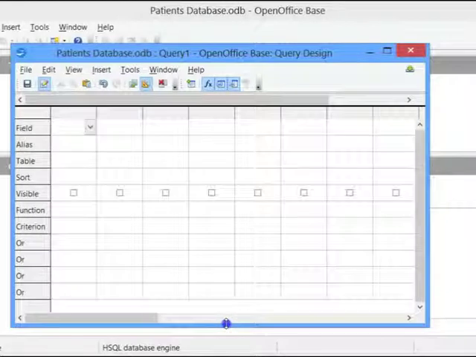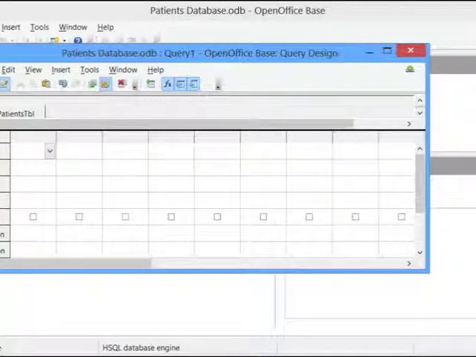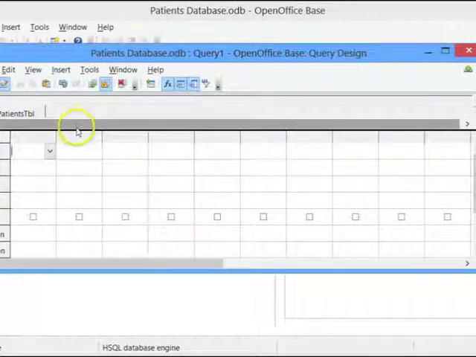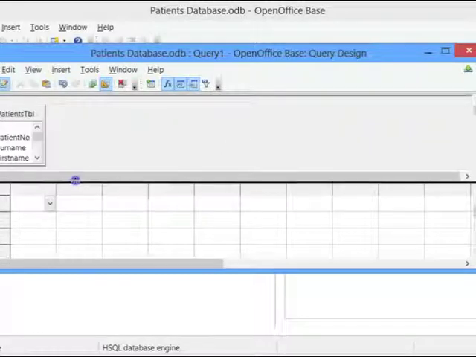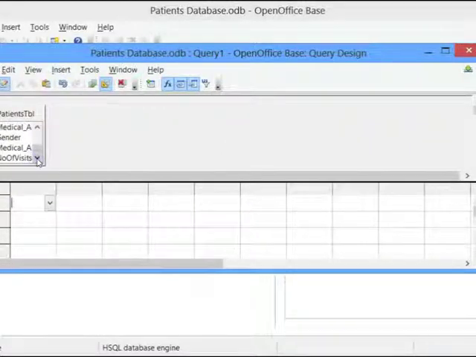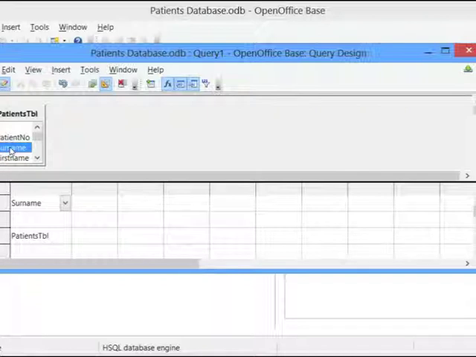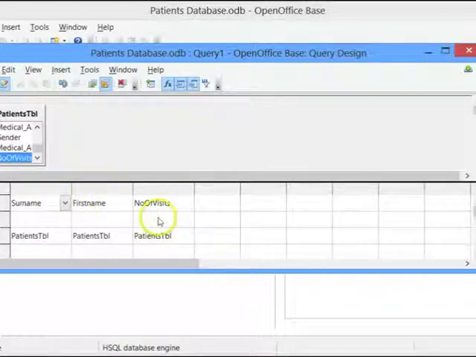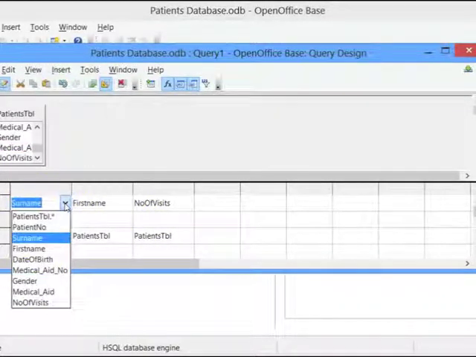Once we have done that, we will go to another window. Let me just resize this, where this is the query in design view. So I have my patients table. I can look at the fields. It will show me the fields that are available. When I can click on the fields on top here, I can say surname. I can click first name, and I want to know the number of visits. Or alternatively, I can click on the field row and select the field name.